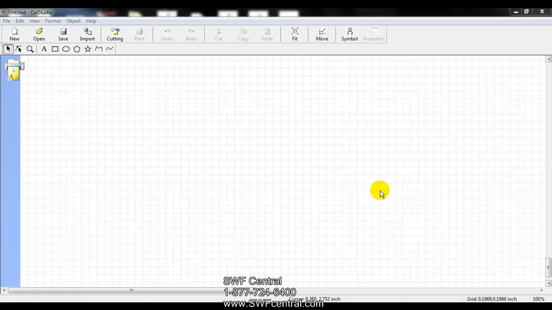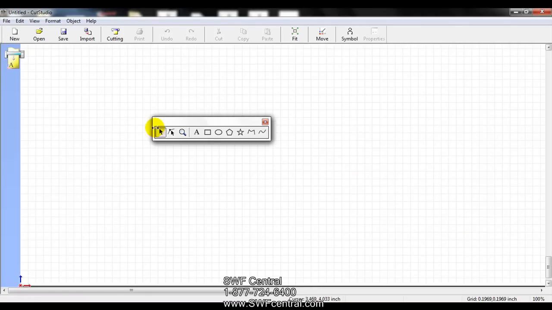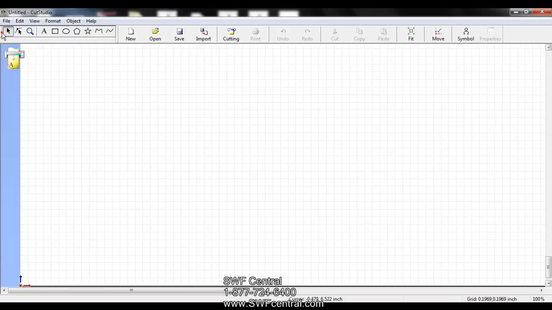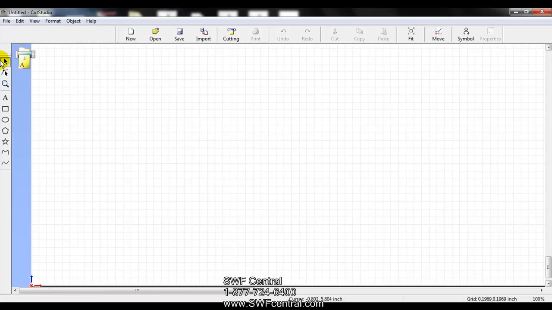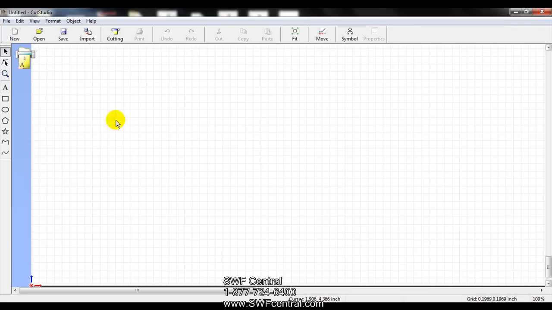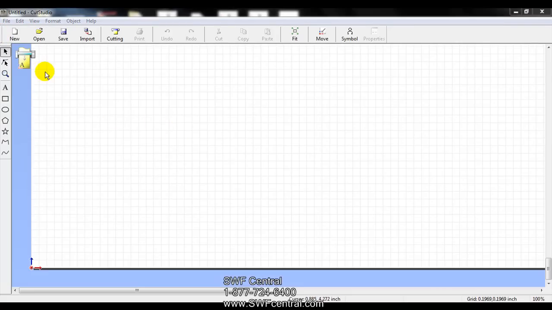These toolbars are movable and they can float anywhere on my screen, and all I'm doing is left clicking, holding, and dragging. As I push the toolbar over on the left hand side here, I can make that horizontal or I can make that vertical. And I'm just going to bring this back to our default settings here.